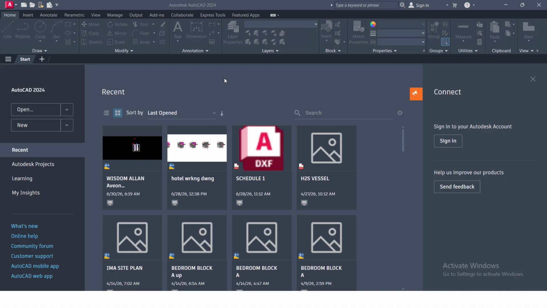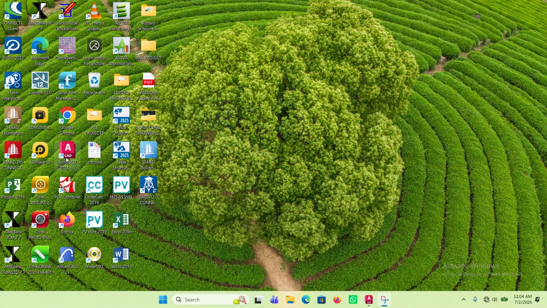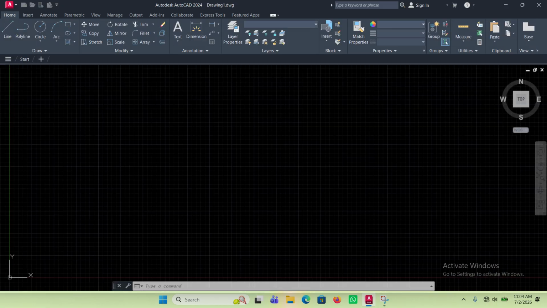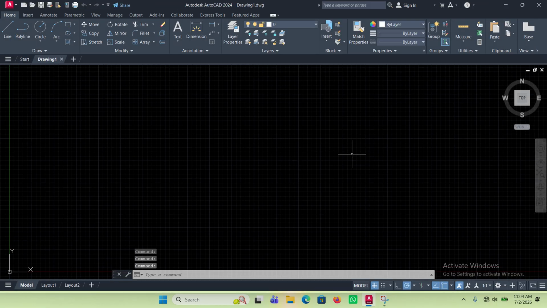So let's continue. Double click the AutoCAD you have on your desktop. Just double click this AutoCAD here. It will open a drawing page, and this is how it will look when it opens. So you just click on new, and then you are in a new drawing page.